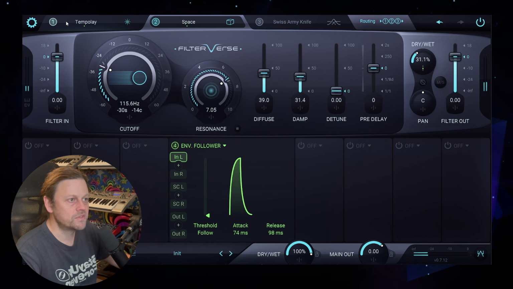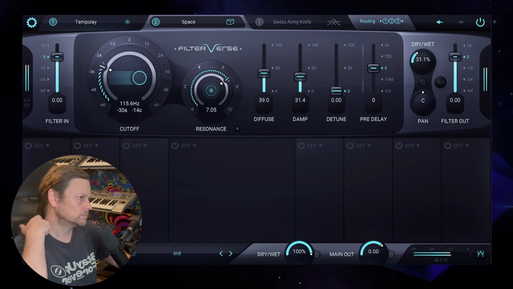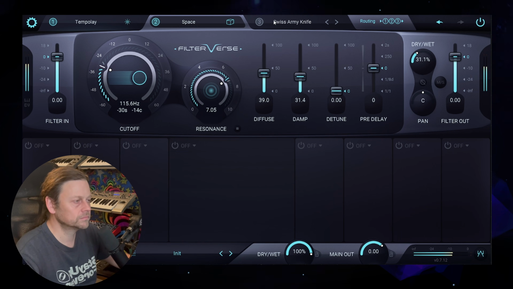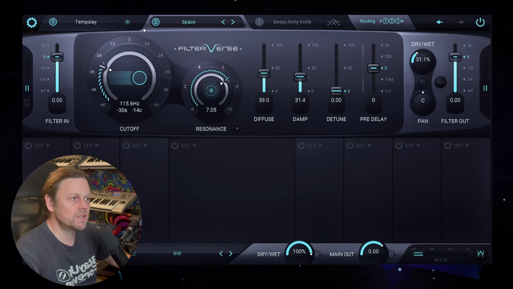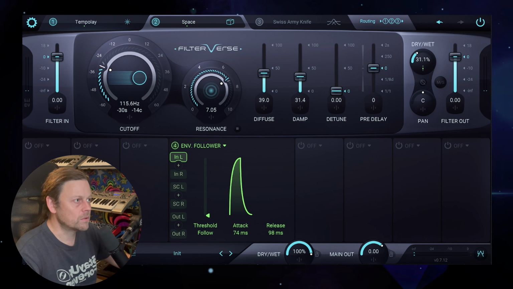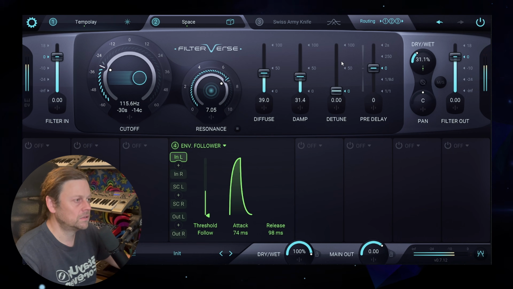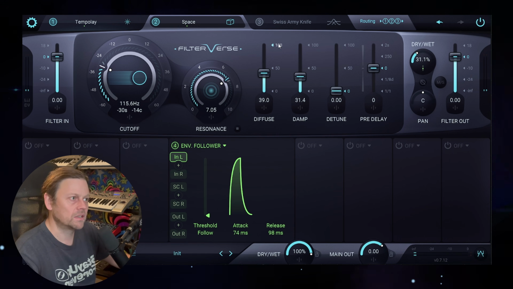Or let's put them both together and we'll turn the envelope follower off for both. We could obviously turn the dry wet down, but I like the effect. I like the total effect. I just don't like that it's messy. Let's turn the envelope follower on now. Much cleaner. I much prefer that.